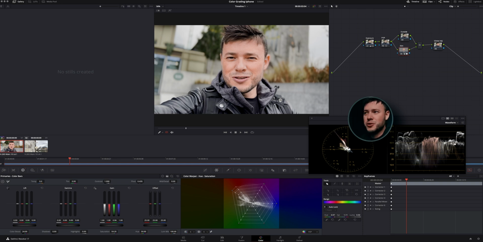Okay, if you feel that is too much, you can dial back a little bit. I'm going to keep a little bit extra, so it will be more evident, the color grade that we are doing.